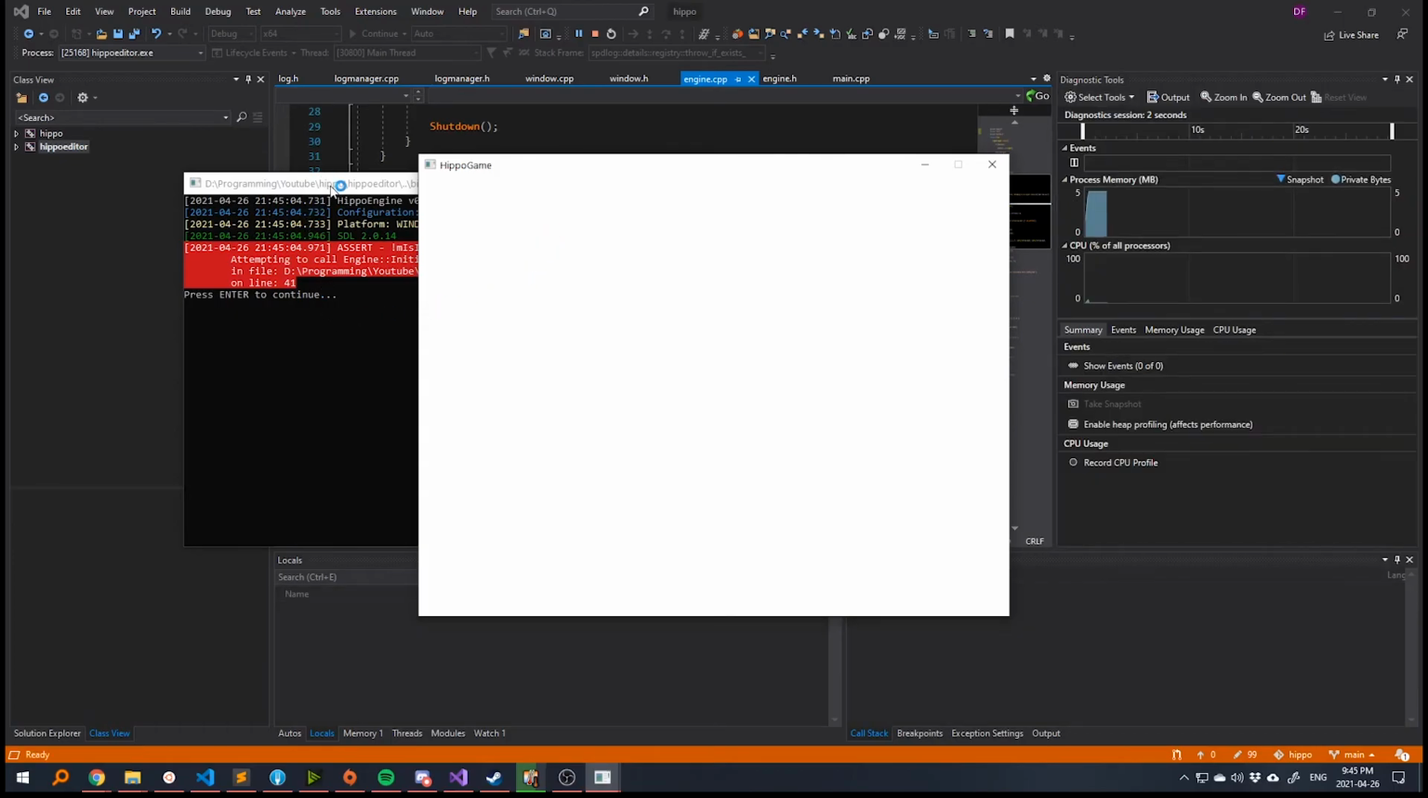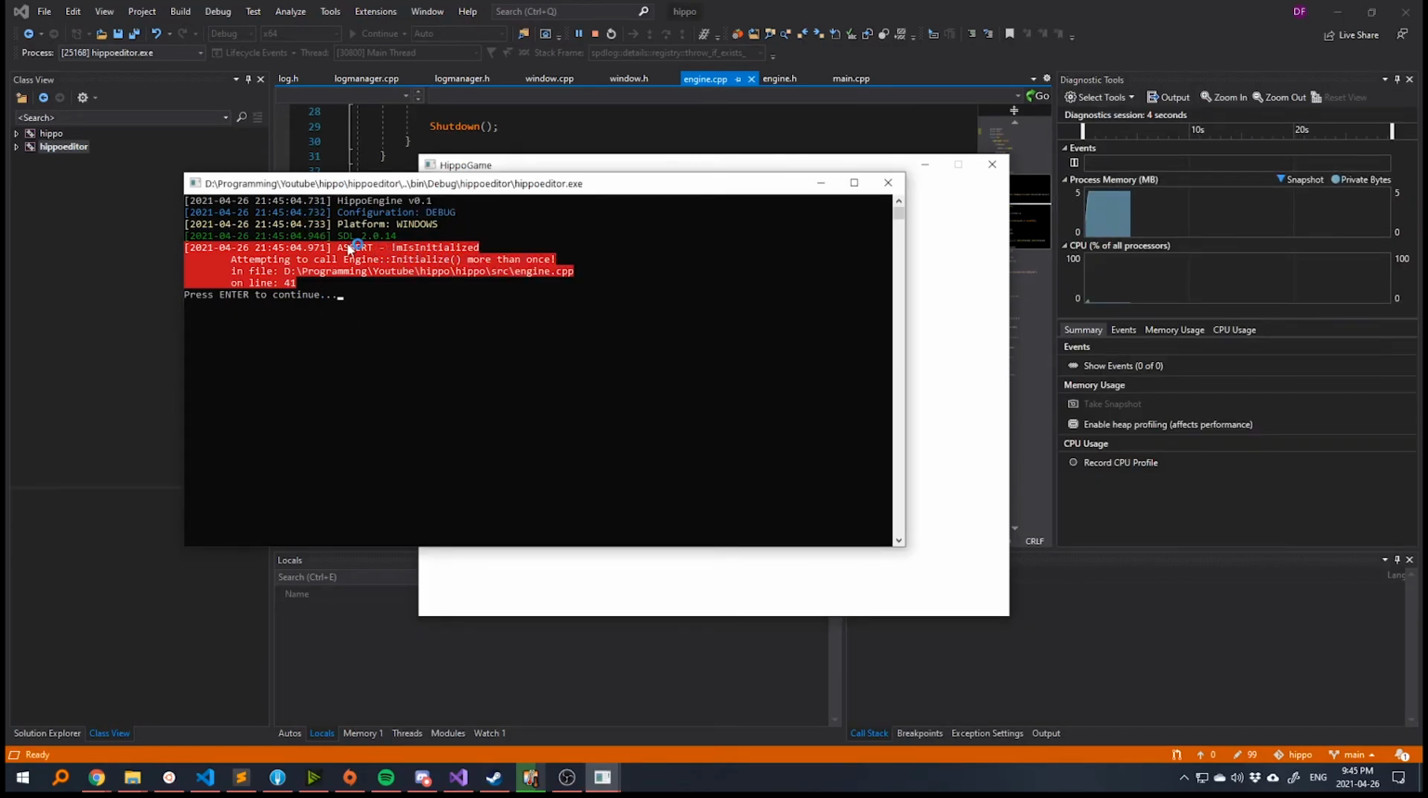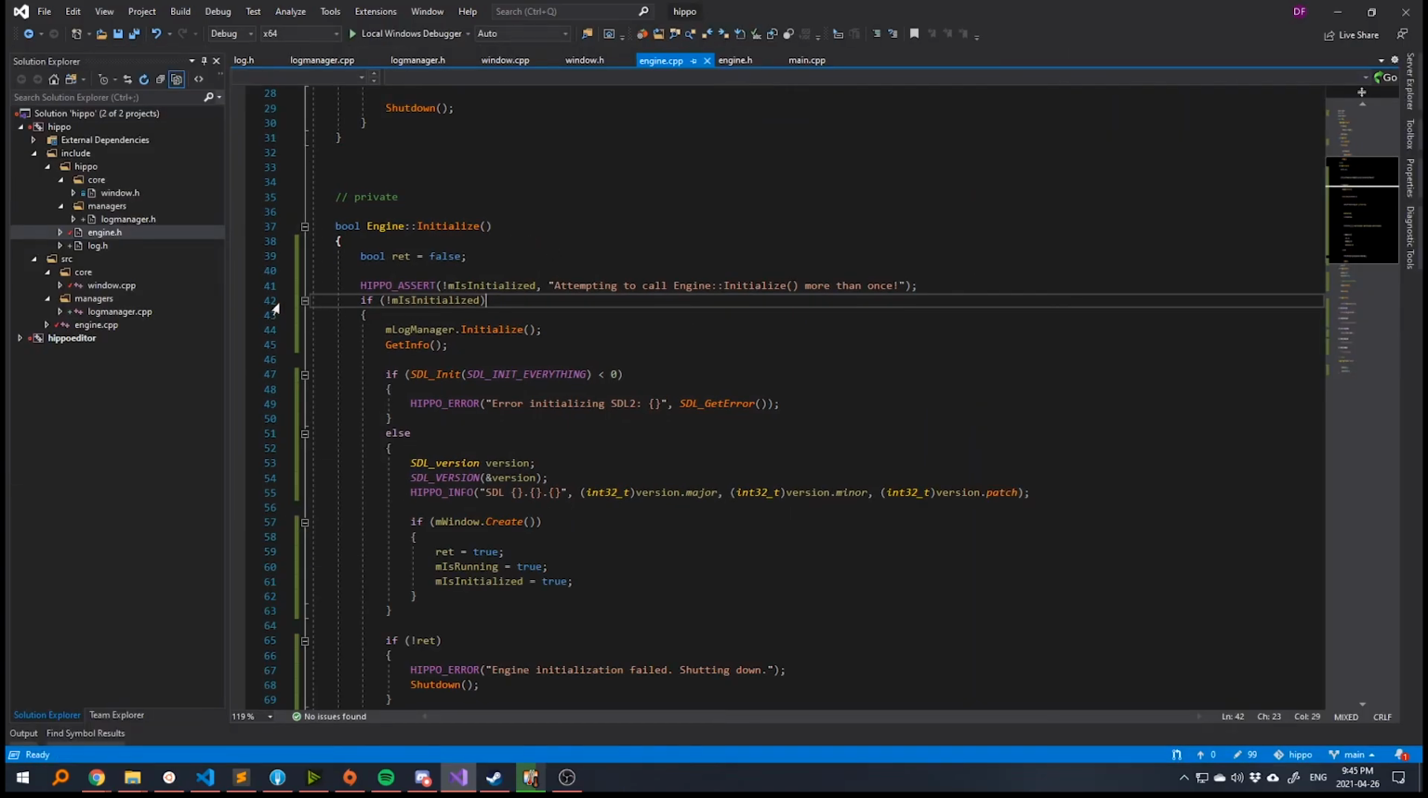There we go. So you can see that we assert, and it's very clear. What we're asserting on is that m_isInitialized is false, and we're attempting to call engine initialize more than once in engine.cpp on line 41. And that's exactly where the assert lives, right? So this is great. This is exactly what we want.